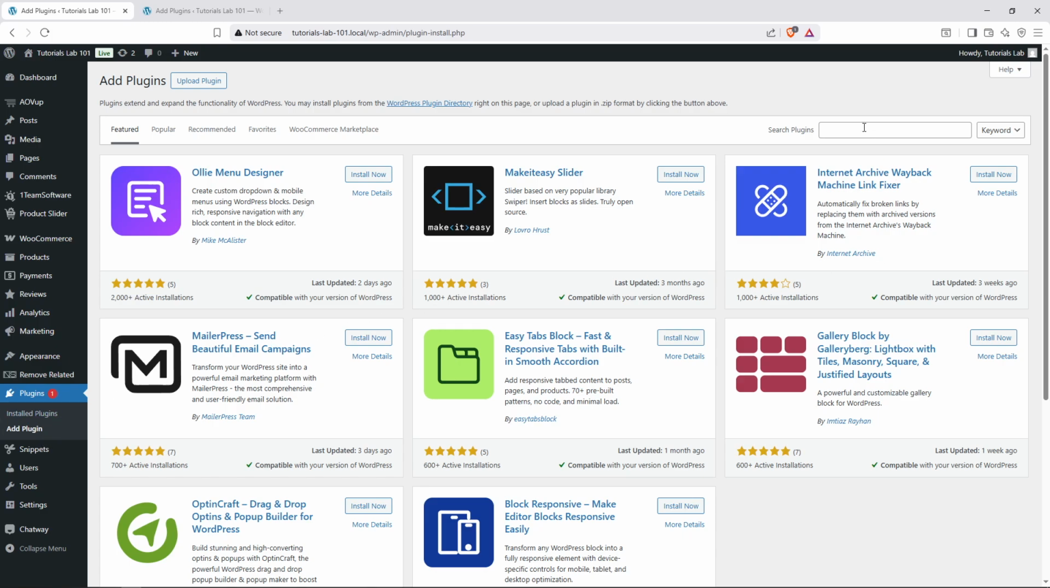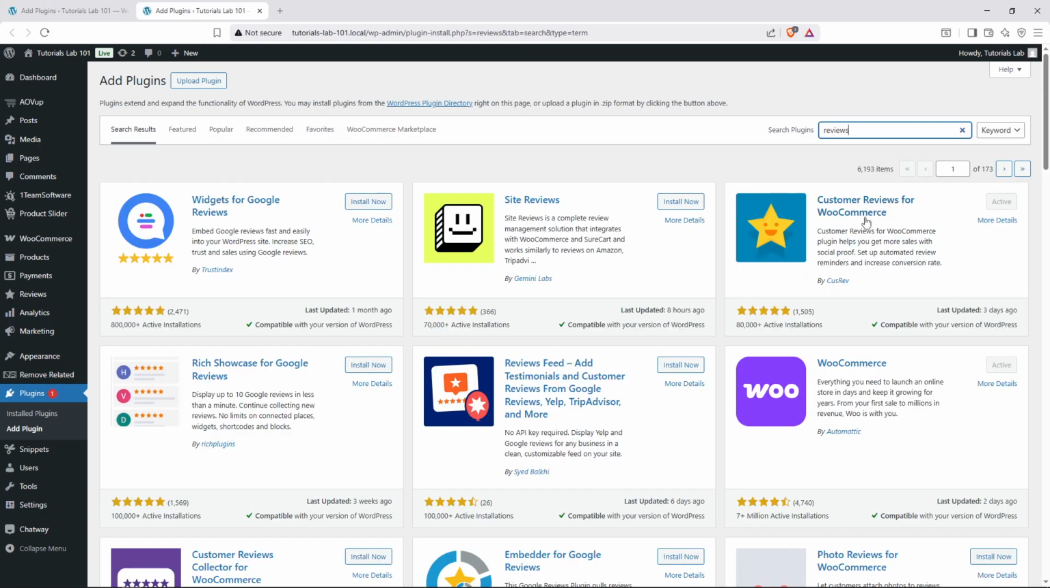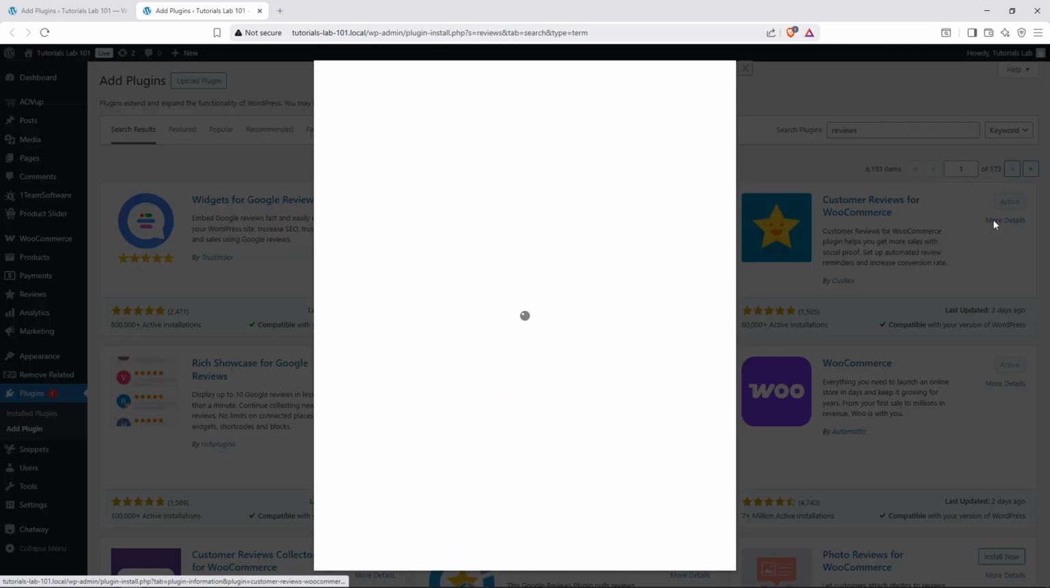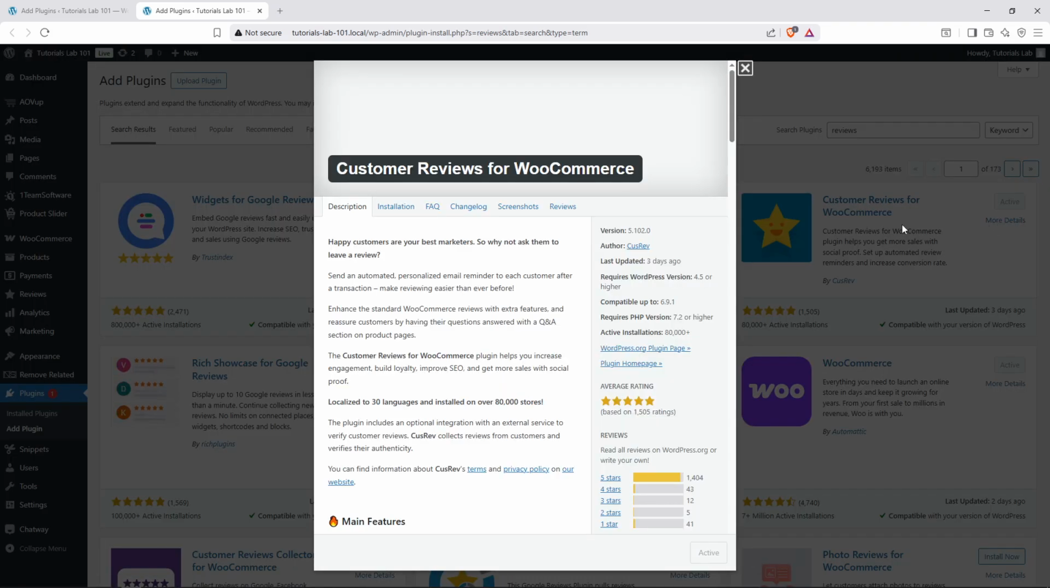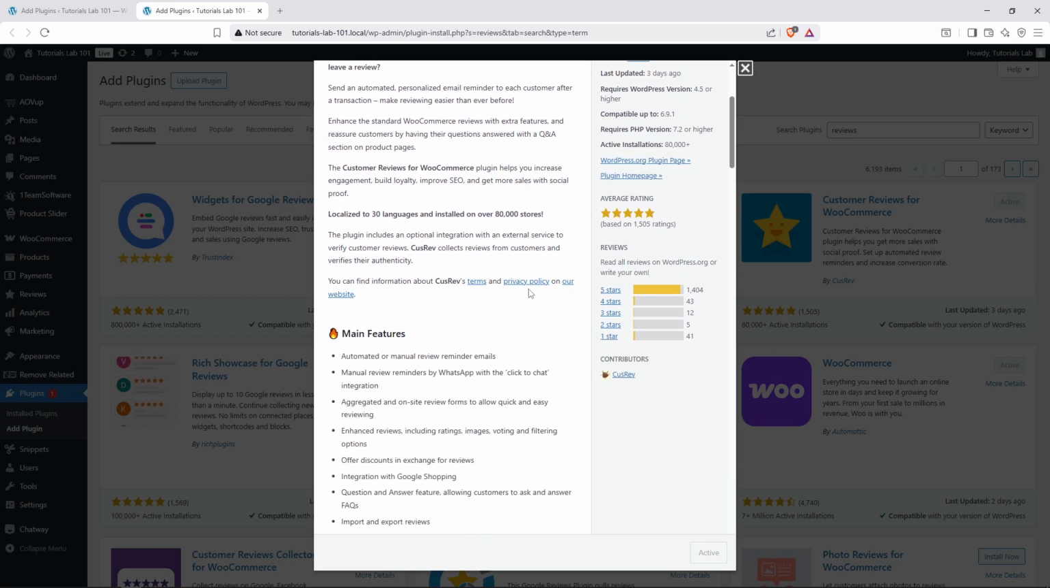You'll now see the Plugins page displaying all available plugins you can add and utilize on your WooCommerce account. Locate the search bar at the top of the page and type in Reviews. From the search results, look for a plugin called Customer Reviews for WooCommerce. Click on More Details to view an overview of this plugin. Take a moment to understand its features and functions, as this will help you make the most of it later.